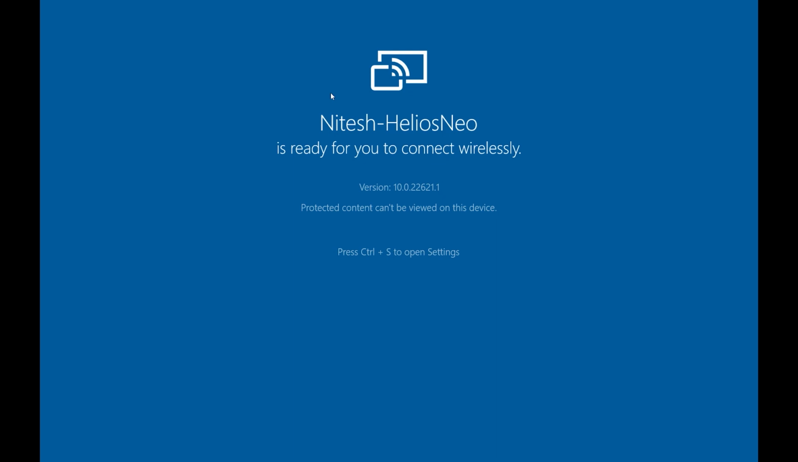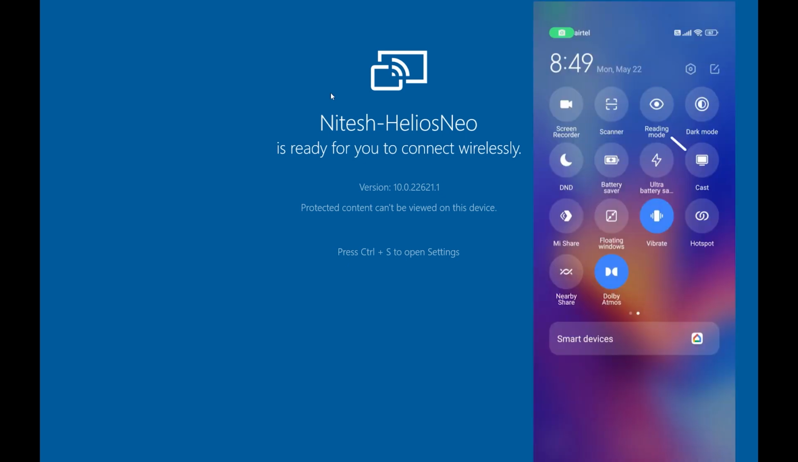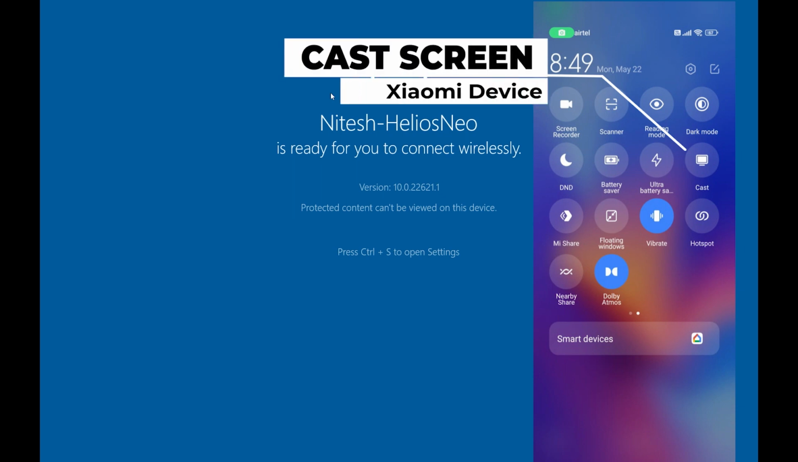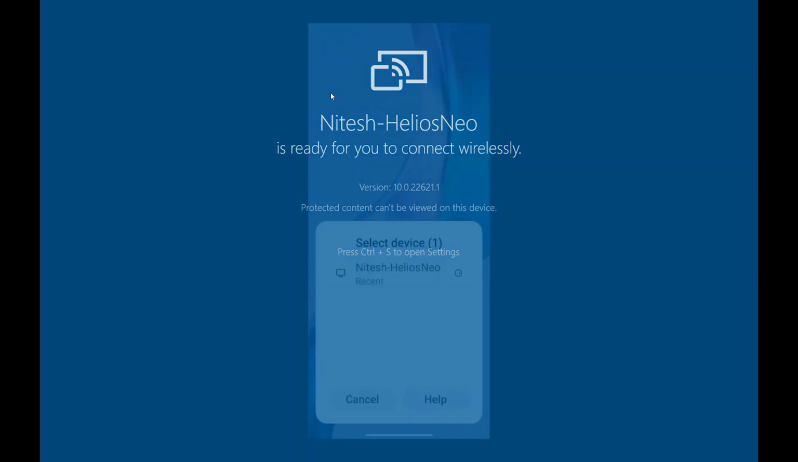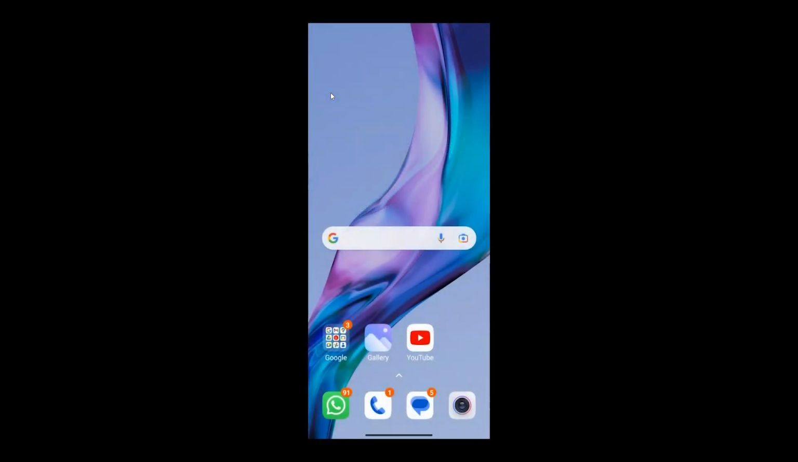So once both the PC and the phone are connected on the same Wi-Fi network, you can go down on your notification area and select the cast screen button. Now this depends and varies from phone manufacturer to manufacturer. For my Xiaomi device, I have a cast option in my notifications shade. Once I tap on it, it'll see that my laptop is available. Once I tap on my laptop, you can see that my phone screen is now casted over here.